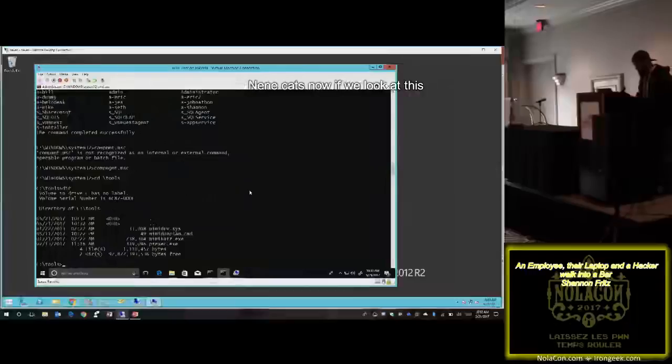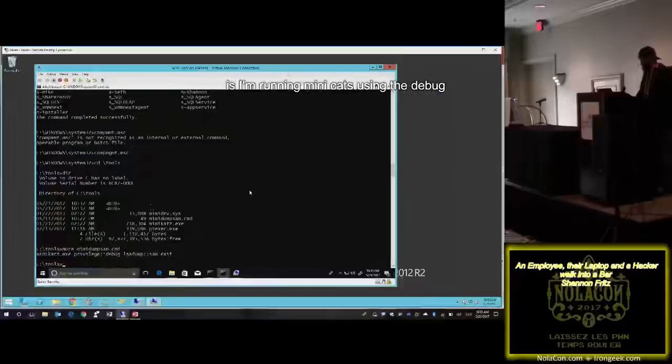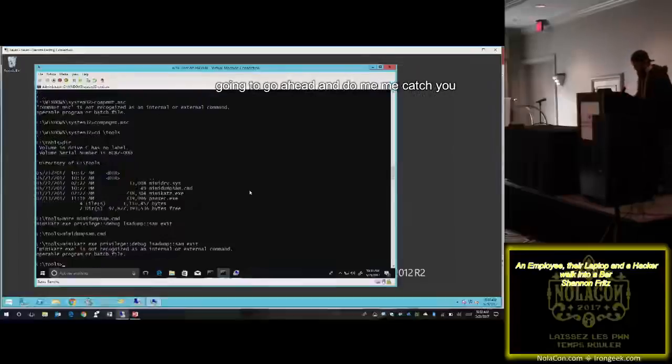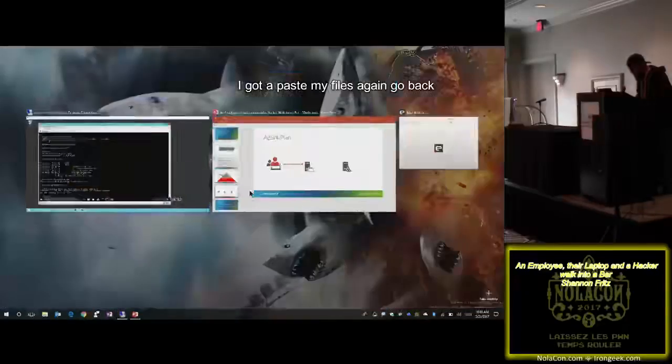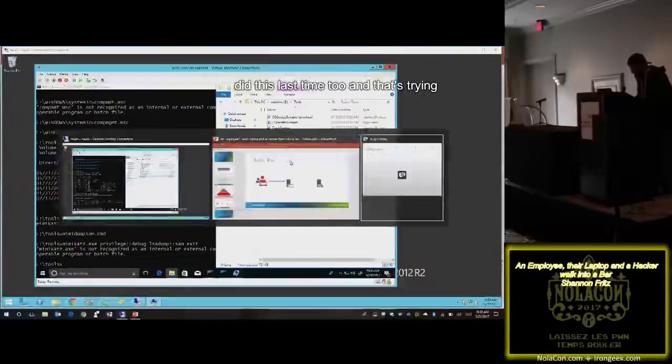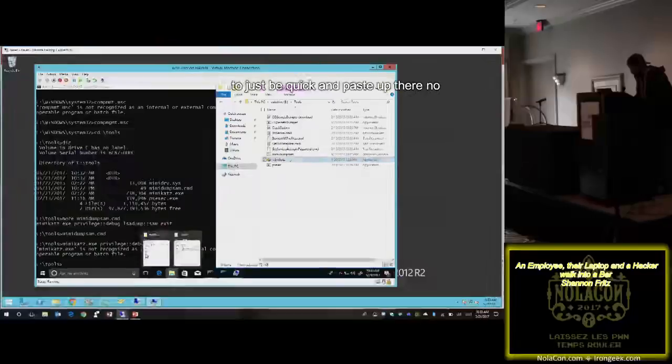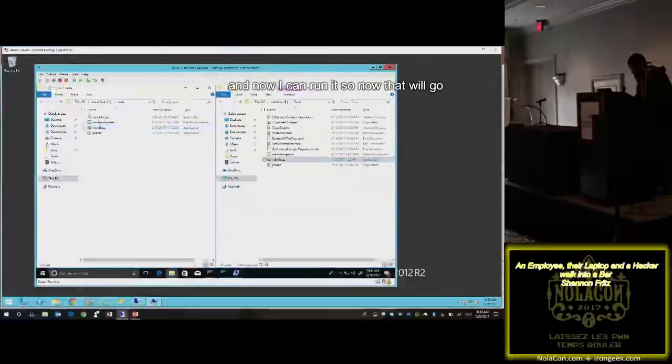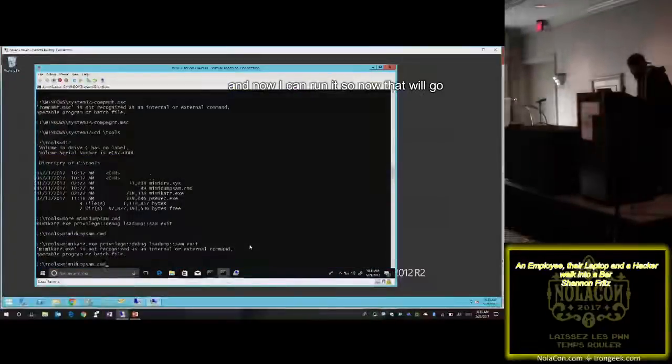Now, if we look at this Mimikatz script, basically all I'm doing is running Mimikatz, using the debug privileges, and then I'm going to dump the LSA database, right? So I don't have to type it, to make it faster, we're going to go ahead and do Mimikatz. Shoot, I have to paste my files again. Come back over here, go to Tools, Mimikatz, copy. I did this last time too, and I was trying to just be quick and paste stuff. There. Now I can run it.